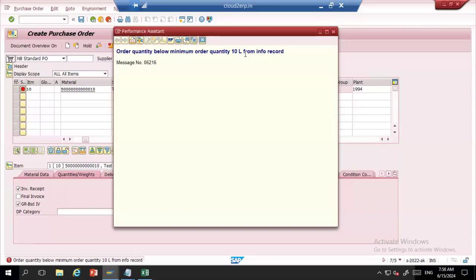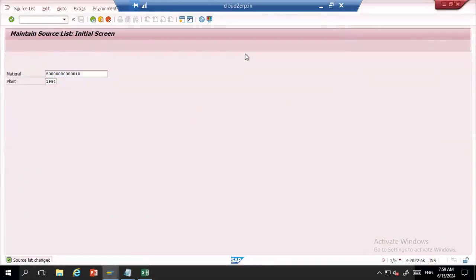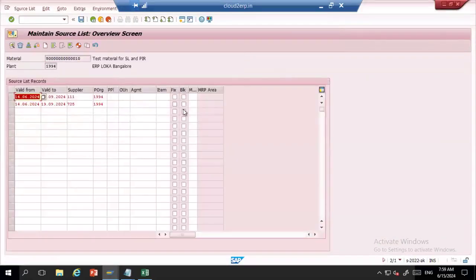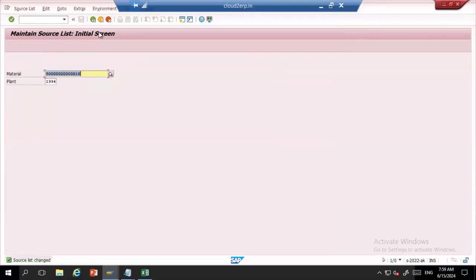So these are the information which are flowing from the info record. And if you have the info record, you can still go ahead and fix the vendor. If I fix the vendor, what happens? Let me show you. Fixing the vendor will not impact the purchase order. Fixing the vendor matters when you're raising a purchase requisition. You'll understand what is purchase requisition and what is purchase order tomorrow.